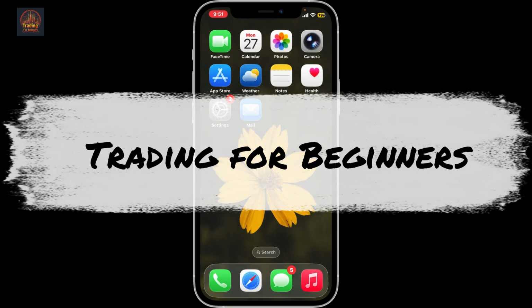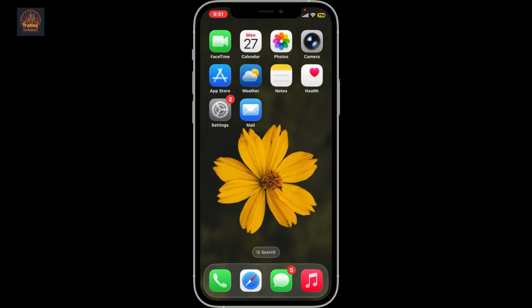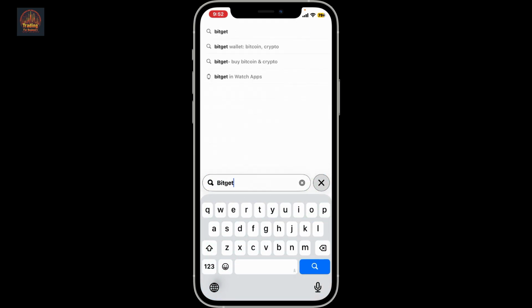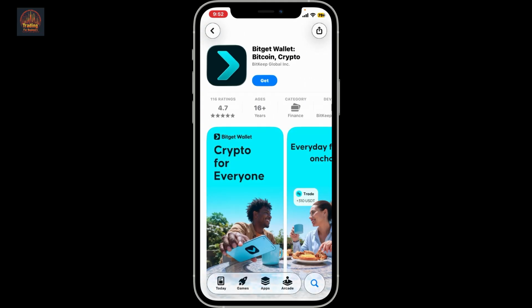If you are an iPhone user curious about using the Bitget Wallet app, then first of all make sure that you connect your iOS device to a stable internet, whether it is Wi-Fi or mobile data. Next thing to do is to open up the App Store. Now in the search bar, type in Bitget Wallet and search. Look for this application from Bitkeep Global Inc. and tap on the Get button.